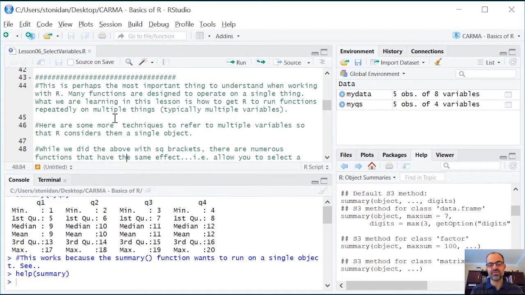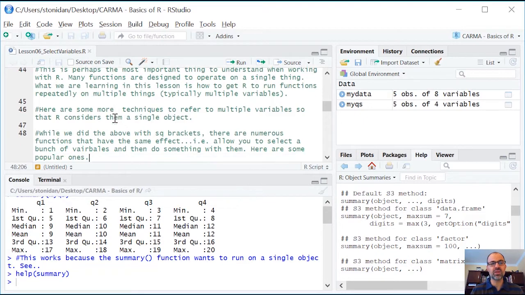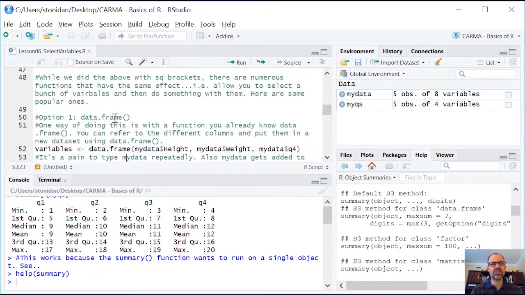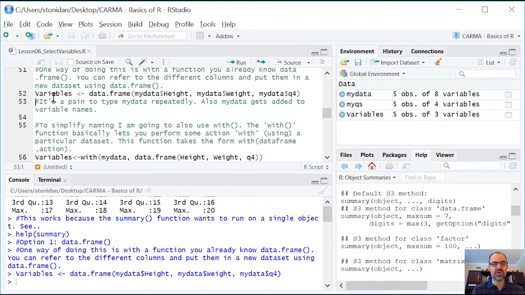So the remainder of this lesson is really focused on sharing a bunch of common functions that do the same thing. The first function is actually one you already know, data.frame. So data.frame will grab a bunch of variables and stick them in a new data set. Line 52 is a simple example of that. data.frame, mydata$height, mydata$weight, and mydata$Q4 will grab those 3 columns and stick them in their own data set that we're going to call variables.